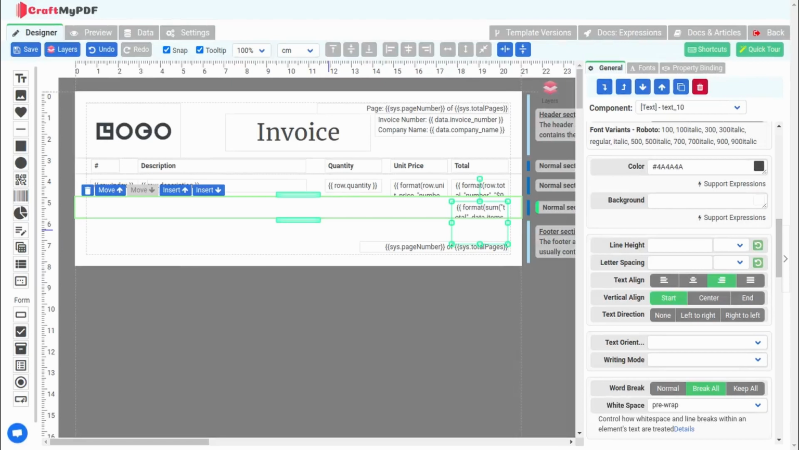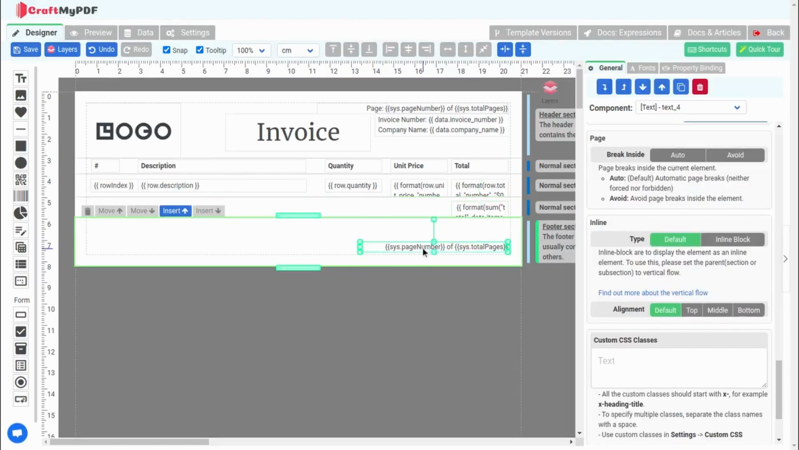Moving on to the footer, it couldn't be simpler. All you have to do is leave only the page number and total page in the footer. Once you're satisfied with the design, preview the template. Go to the Preview tab.